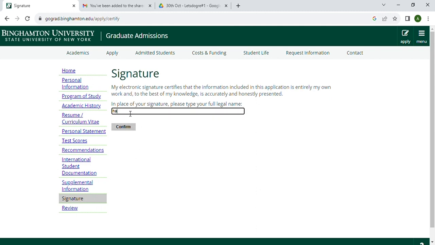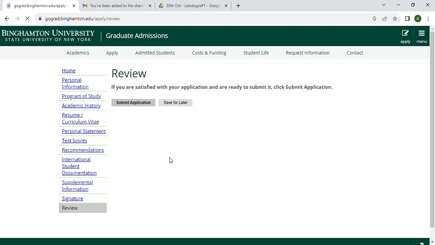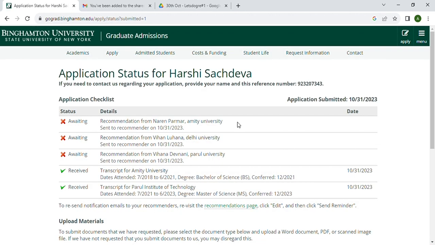Now here you need to enter your full name in place of the signature and click on confirm. If you are satisfied with your application, click on submit application. And yes, your application is submitted.